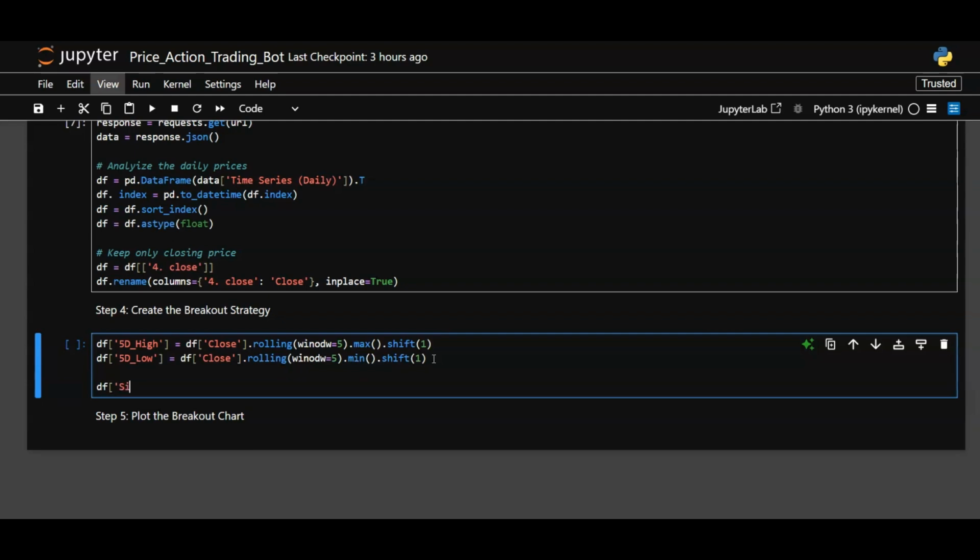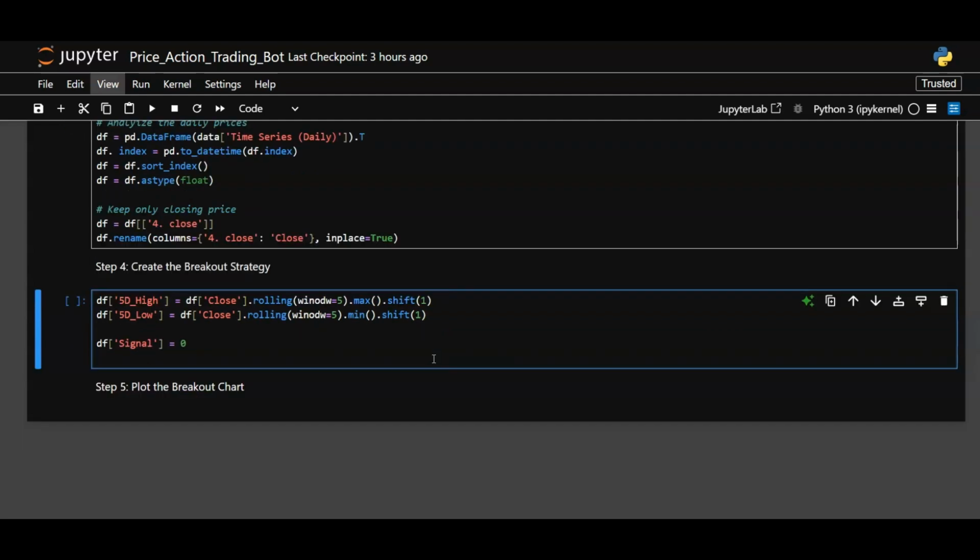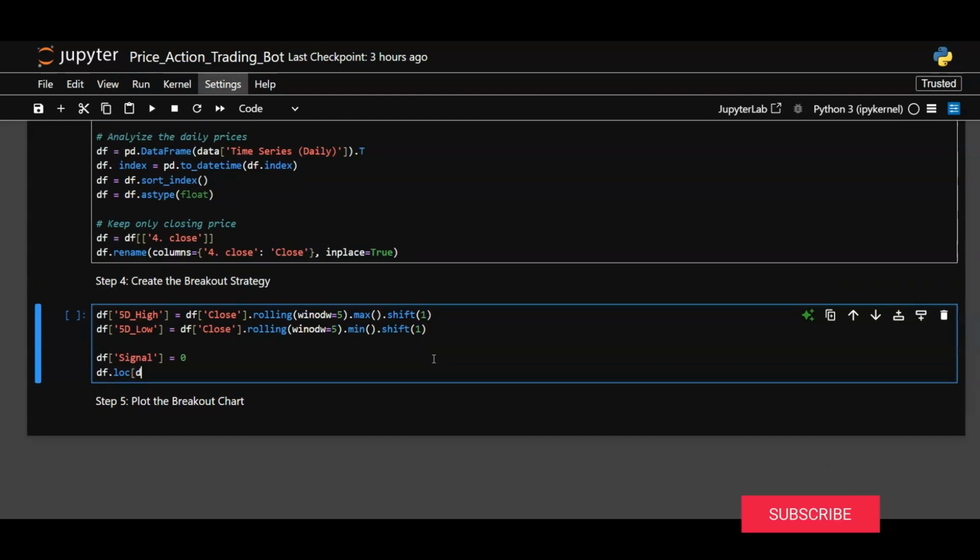Now I'm going to go ahead and start with df['signal'] = 0. Next, we're going to do a df.loc[df['close'] > df['5d_High'], 'signal'] = 1.